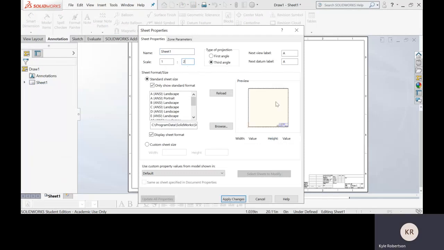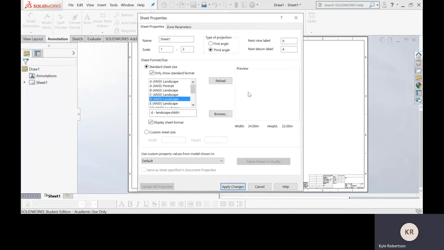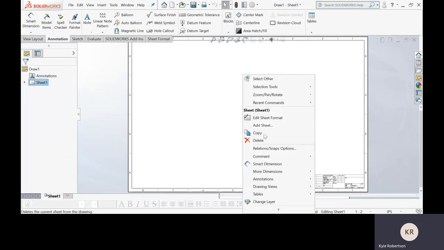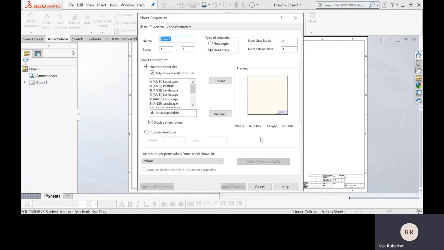Looks like I'm having some graphics issues again. Make sure it's D, Landscape. And then we're going to click Apply Changes. And now it should be a 1 to 2 scale. Let me go out of here real quick. Well, no, we'll leave it like this. Okay, so that's how you open a new drawing. And actually, let me check one more thing on the properties here. They wanted you to select third angle under the type of projection, so that's already selected too. So we're good. We'll click cancel.